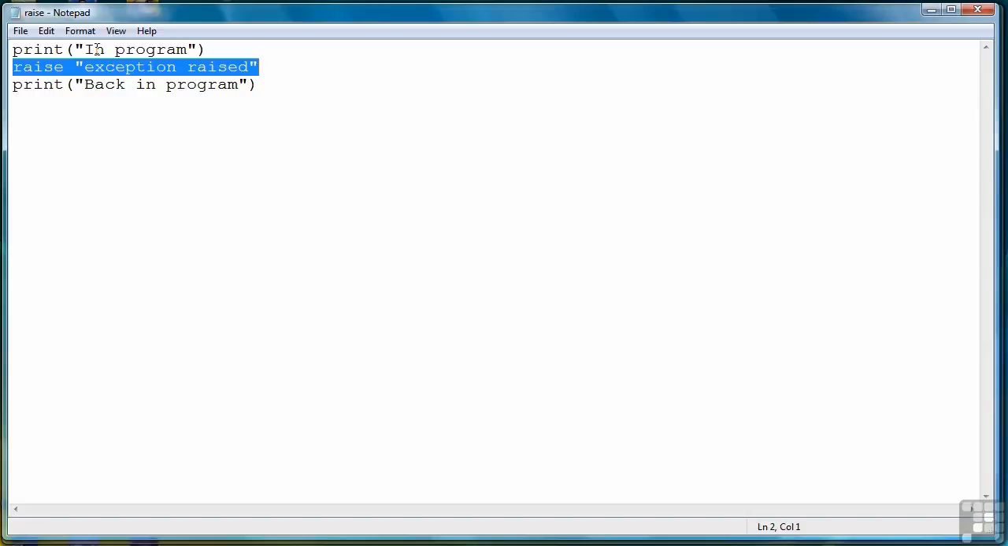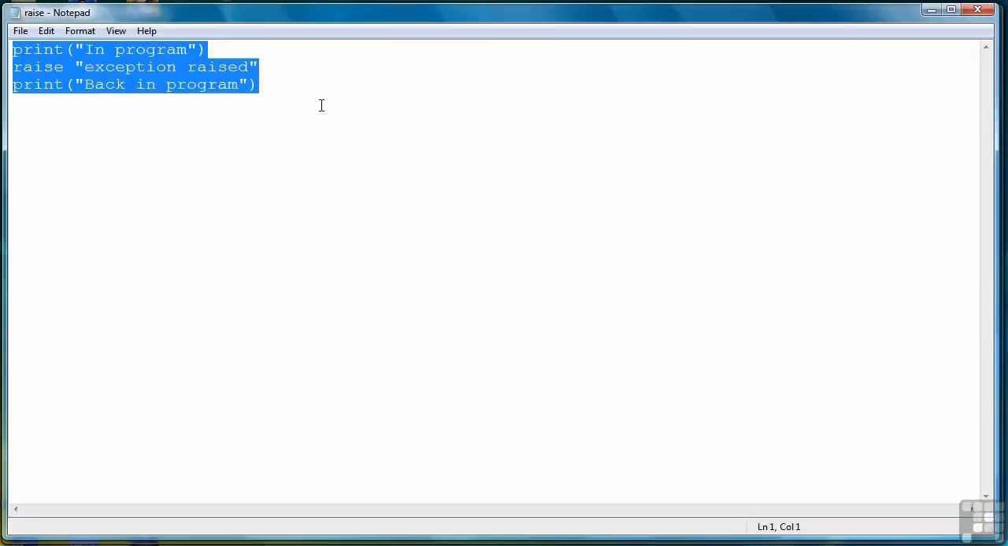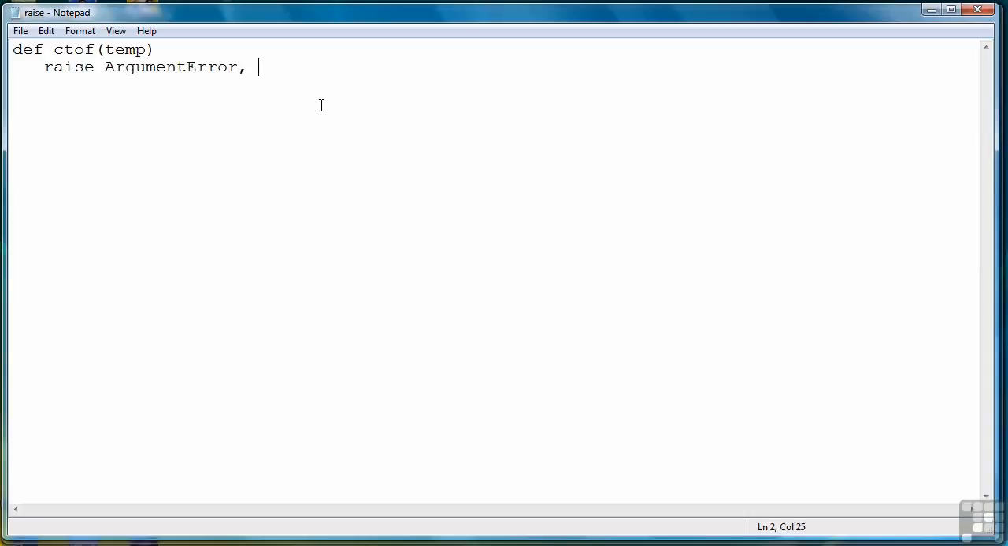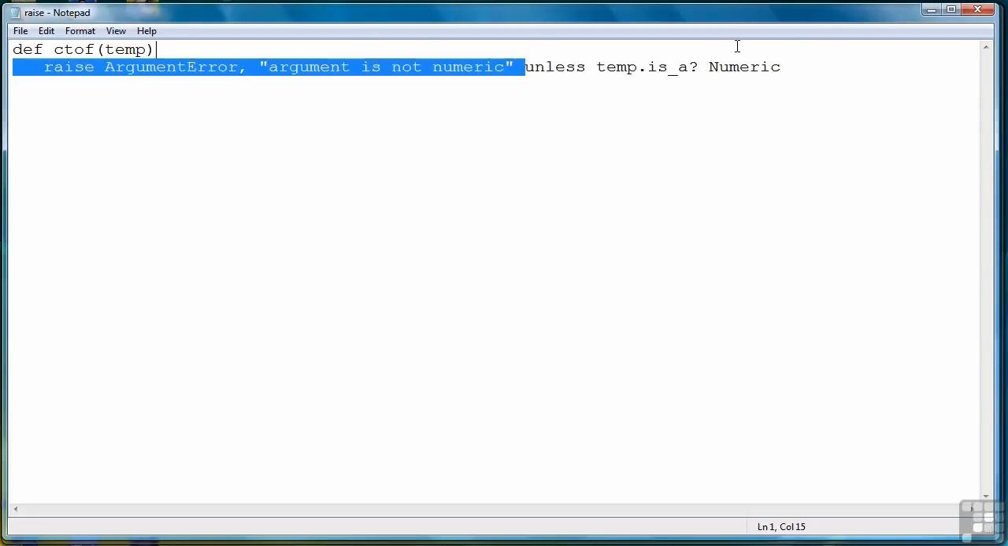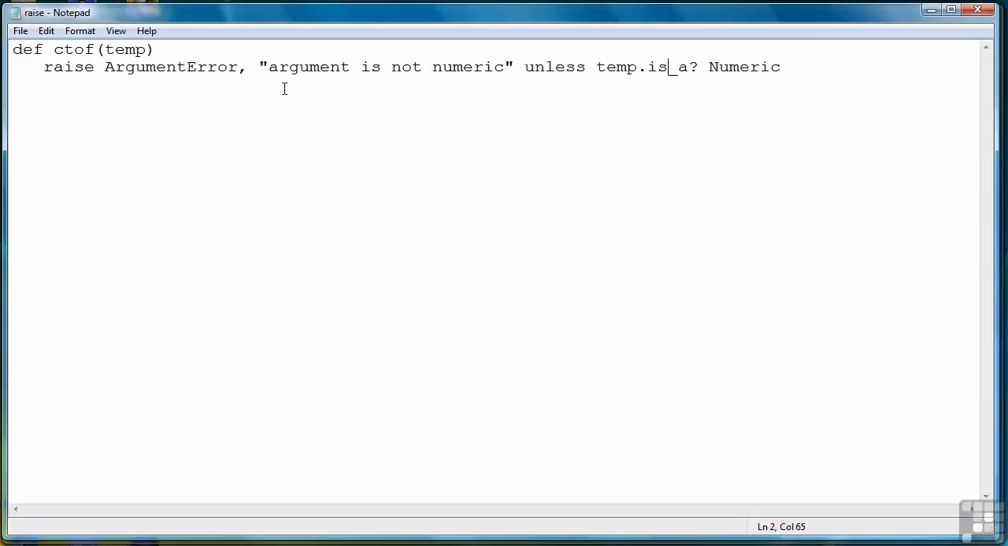Now let's look and see how we would use that in our own code and then handle it correctly with the begin rescue. We're going to define a method C to F for converting Celsius temperatures to Fahrenheit. But the first thing we're going to do is raise an exception if the argument to the method is not a number. So that's what we're doing right here with this part of the code. We're saying raise this exception unless temp is a numeric value. If it's not a numeric value, raise the exception.